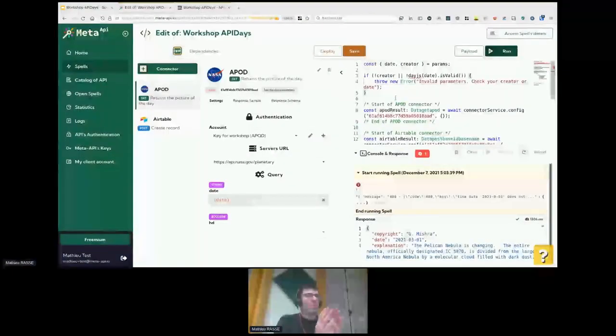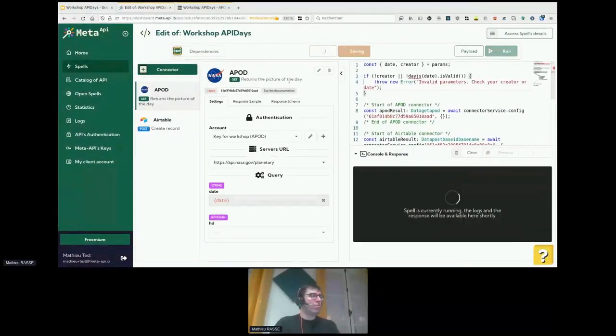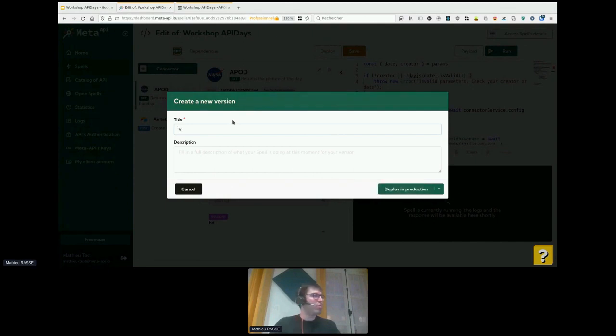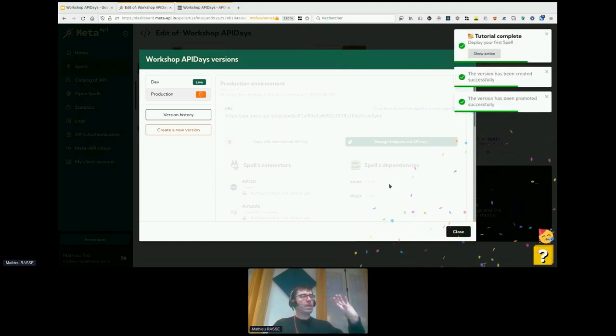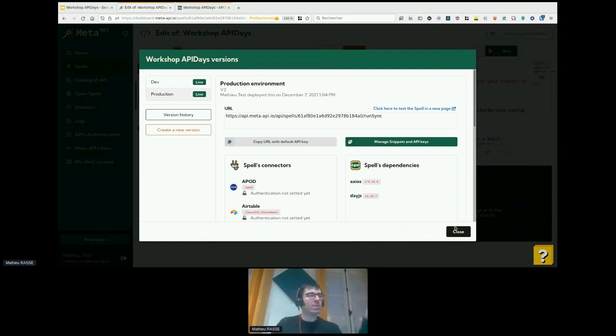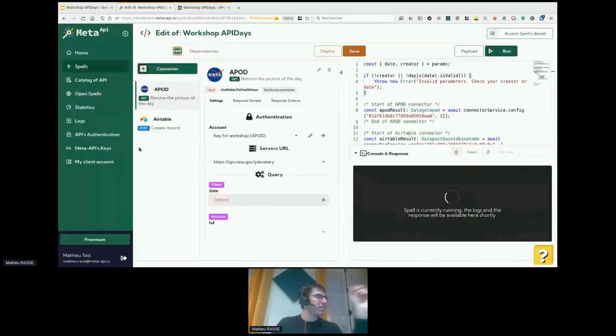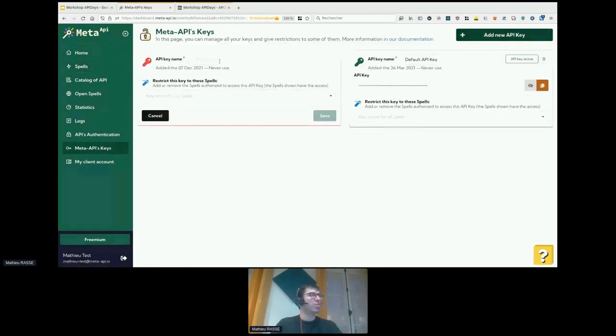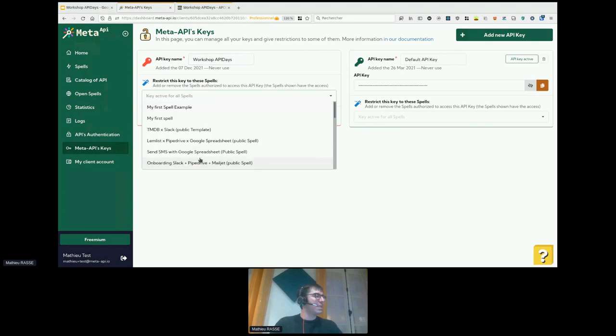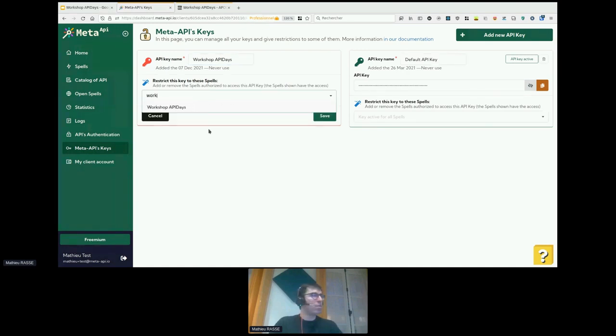So right now my spell is ready, so I will deploy a new version, v2, deploy it to production. And before sending you the endpoint, I will create a dedicated API key for this spell only. So I will go to Meta API key. I will create a new key called workshop API days, and I will restrict it to only workshop API days. Great. I will save it.